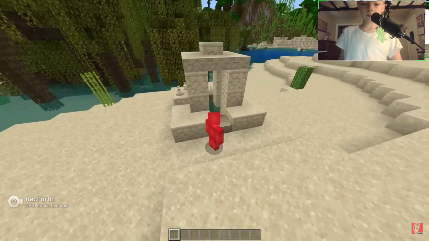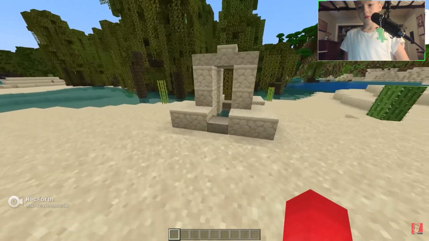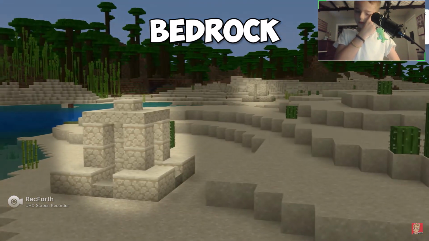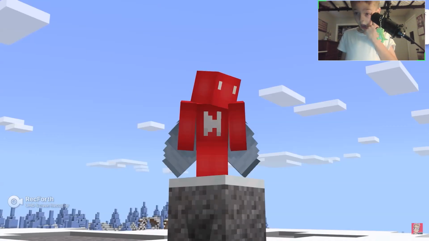In Java, desert wells look like this. Pretty basic, but on Bedrock, they couldn't leave well enough alone. And that's why you'll find twice as many desert wells that spawn on Bedrock. And there can even be times where 2 wells spawn instead of just 1, which seems like a lot for such a pointless structure.